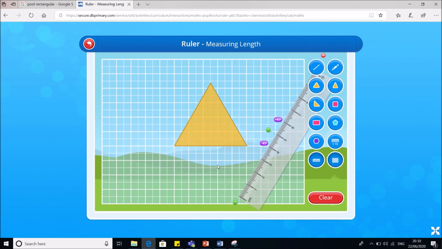So we know that this edge is 5 centimetres long, this edge is 5 centimetres long, and this is 5 centimetres long as well. So altogether, we have 3 lots of 5 centimetres, 5 add 5 add 5, and the perimeter of my triangle is 15 centimetres.